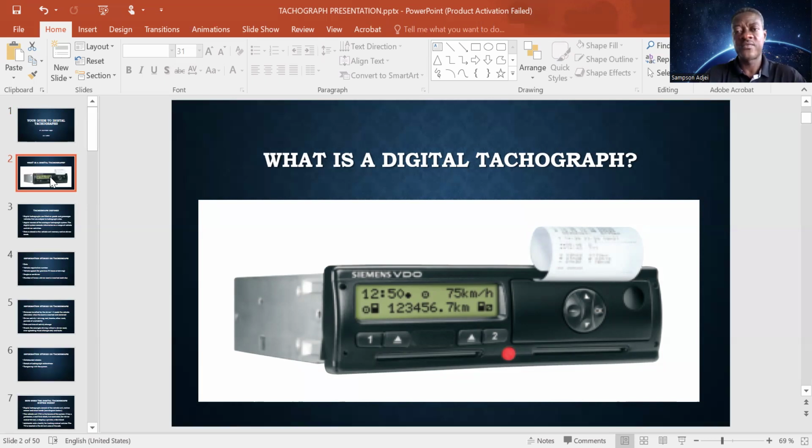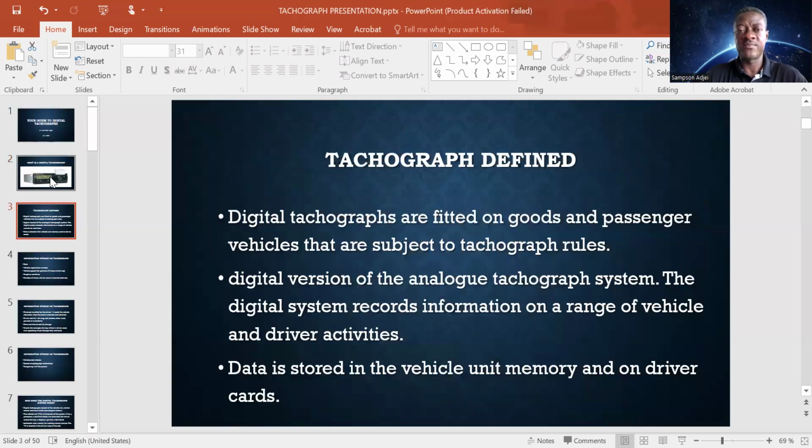So this tachograph is an electronic device that is fitted in your truck. If you're a professional driver like myself, you would realize that most of the time it's at the upper part of your vehicle. Some also have it fitted on the dashboard elsewhere. It depends on the preference of the company. So this is how the tachograph looks like, and it is fitted in your truck or in your bus.